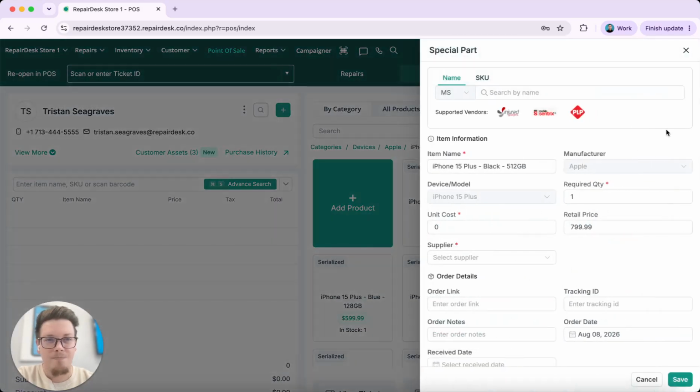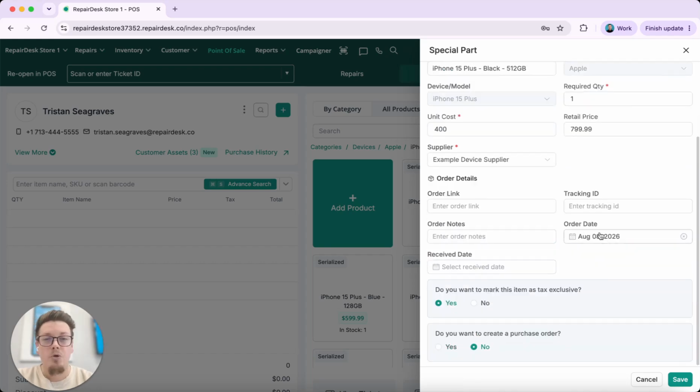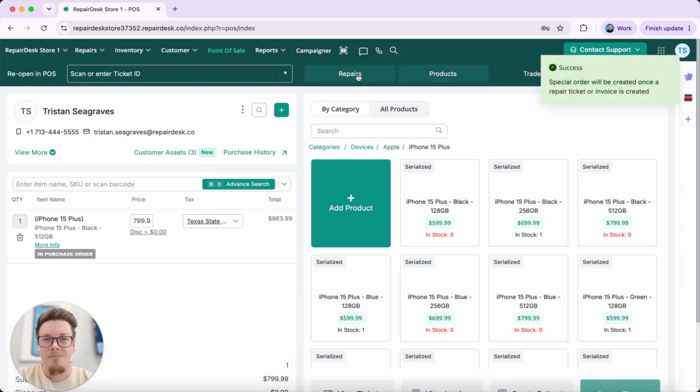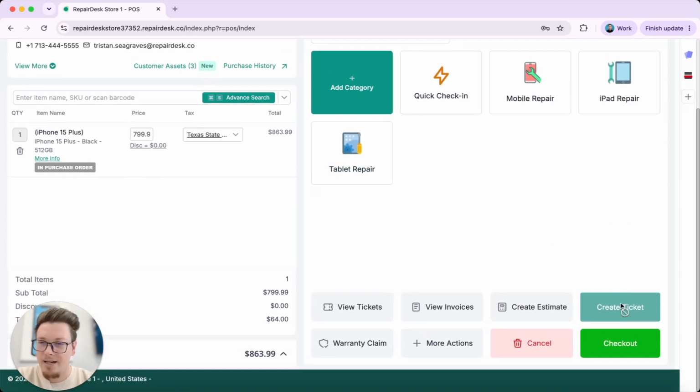start a special order. A special order is going to be added and you can pair the cost and the supplier. You can populate details like the order link, tracking information. You do want to create a purchase order, that way you can track it going forward. Click Save. You can see here on the left that a line item is populated almost like whenever we create a ticket, but we can't create a ticket. What we're doing here is creating a special order that has an invoice tied to it.